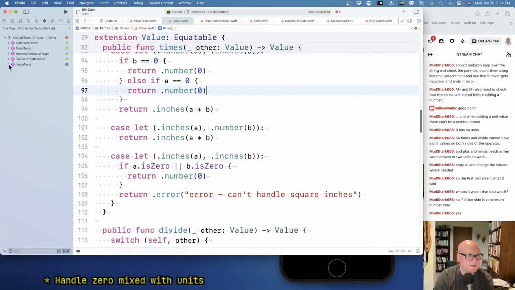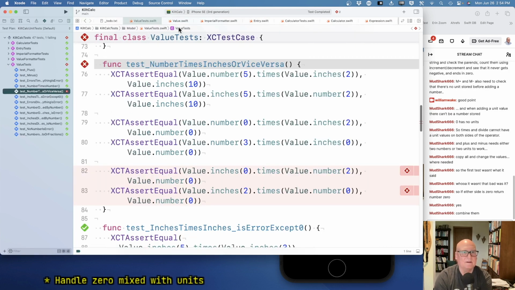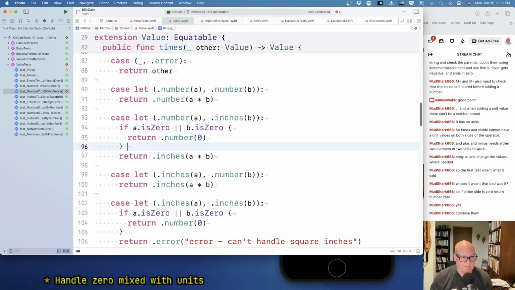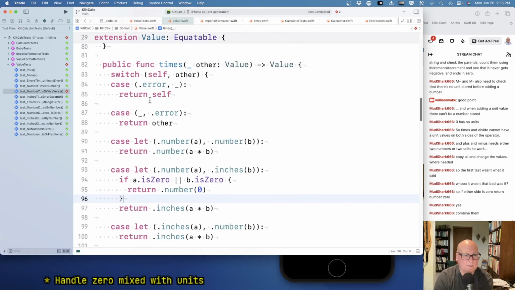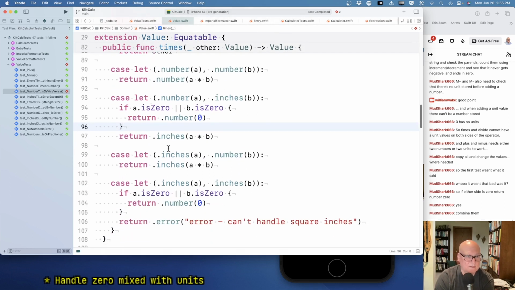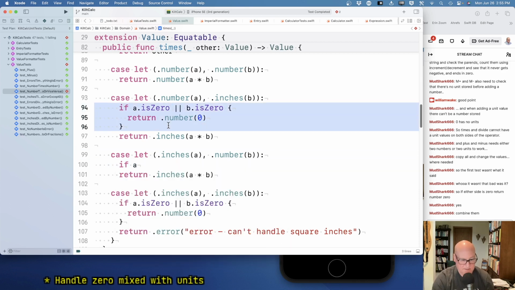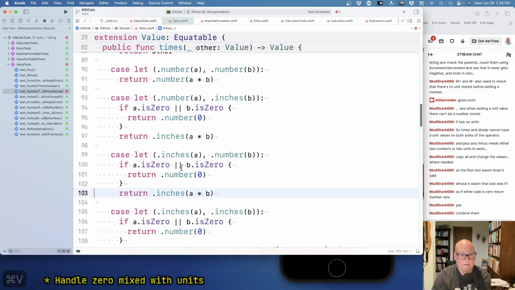Okay. Value test. Yeah, okay. And then we can simplify. If A is 0, or B is 0, return that. Okay, that's multiplication. And then this one, same thing. I think it's literally the same thing. If a or b is 0, then the multiplication is nothing.